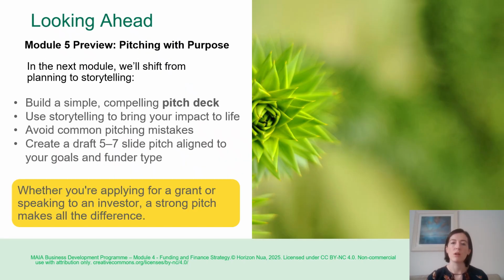In the next module, we'll shift gears from planning to pitching, helping you communicate your value and vision clearly to potential funders, partners, and supporters. Module 5, Pitching with Purpose, is all about telling your story in a compelling and confident way. Whether you're applying for a grant, approaching an investor, or joining an accelerator, the ability to explain what you do, why it matters, and why it's fundable is absolutely crucial.